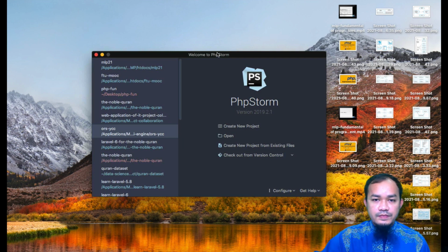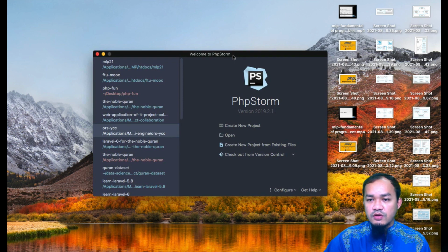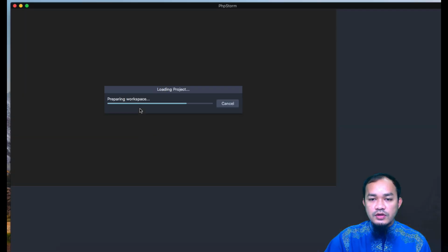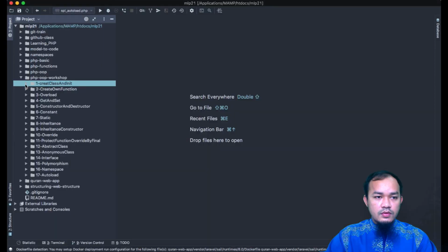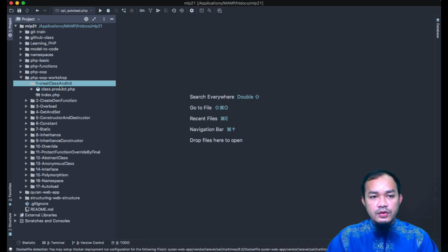I'm using PhpStorm as my editor here, so I go to the folder that I'm coding in. You may use VS Code. Because we are talking about object-oriented programming, it relates to objects: how to create an object, how to create a class, how to do inheritance, how to do a function and property inside the object. Let's see what we can do with the object.